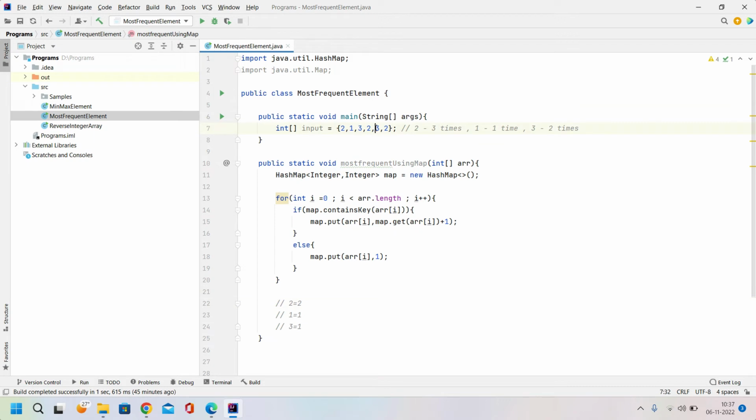Again it will go for 3. Same thing will happen for 3. Map.put 3. It will check the value previously present, 1 plus 1, and 2, right? After this, when it comes here, it will check again, go for 2. It checks whether this key is present or not. Yes, it is present, so it will put 2 as key and check the previous value for this key, which is 2, plus 1 it will do, and insert the value 3. So after iterating all elements of the array, we will have our hash map.